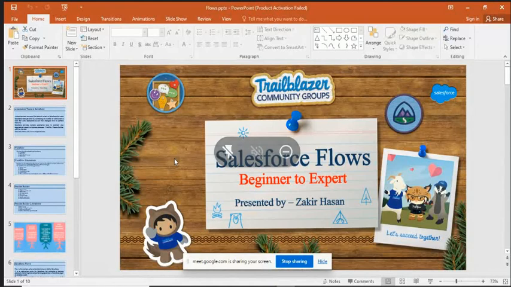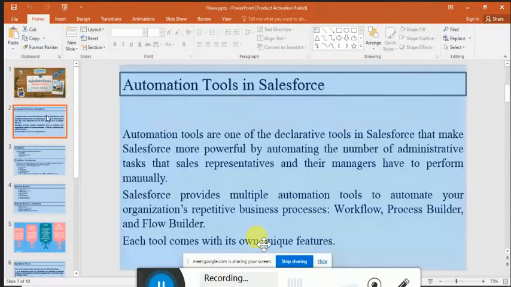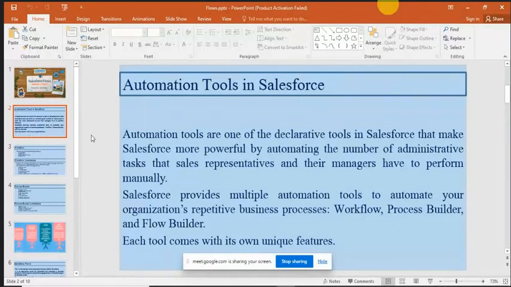Let's start. First of all, what is an automation tool in Salesforce? These automation tools are very declarative tools in Salesforce that make Salesforce more powerful by automating the number of administrative tasks that sales representatives and their managers have to perform manually.